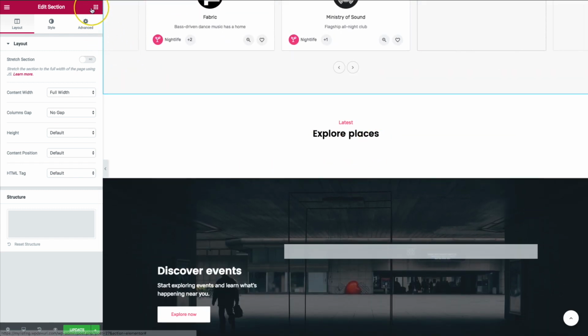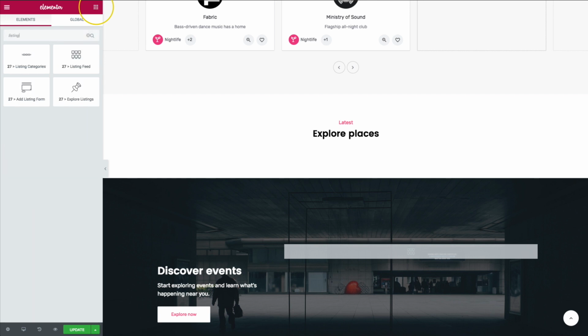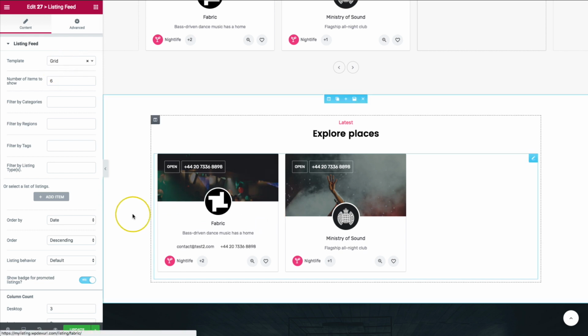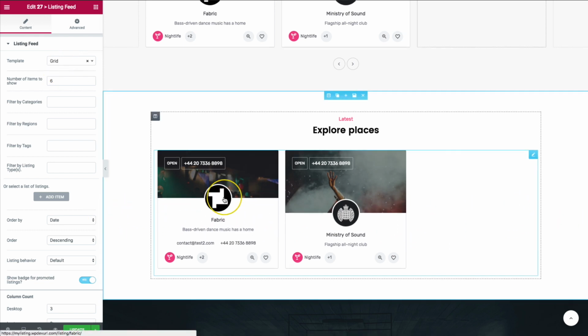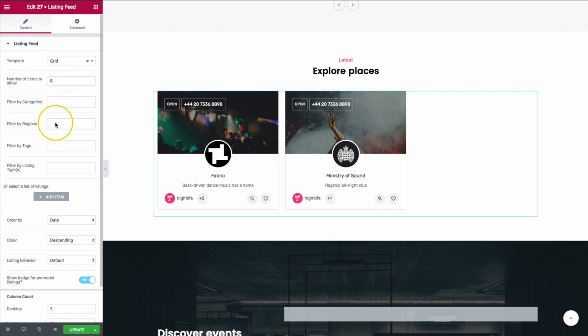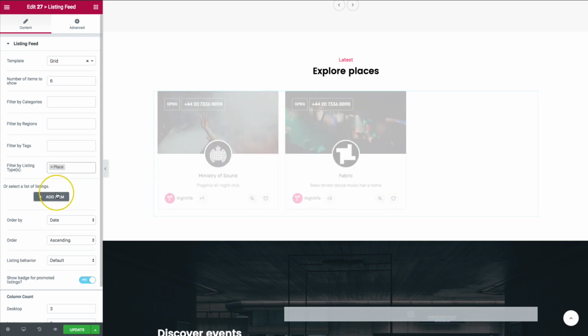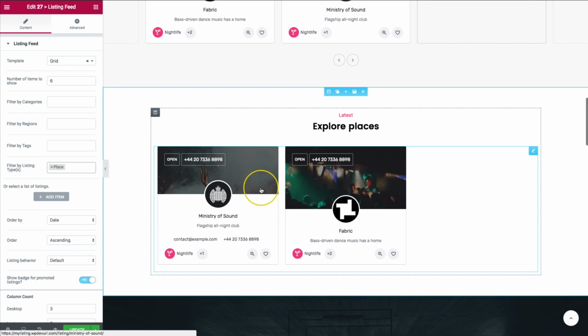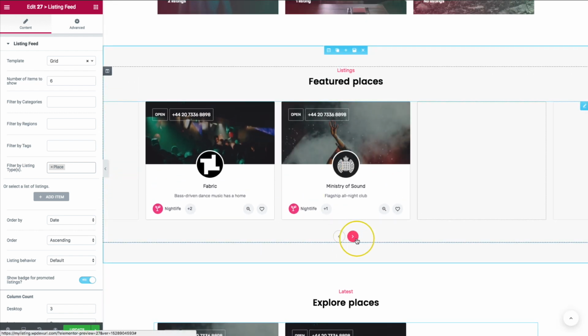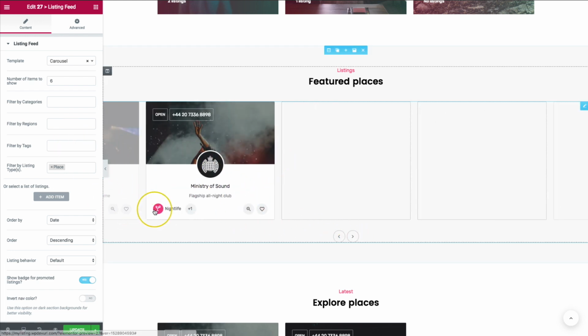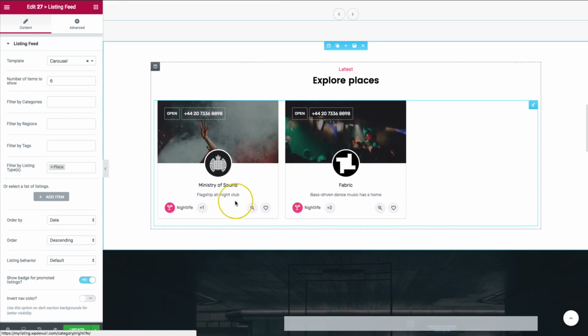Let's go to the latest places. So we're going to go ahead and do this again. Go to listing feed, drag that into there. This time we're going to do a grid because we don't have the edge to edge for the carousel. So we want to go ahead and do this. We can order by date because we want this to be the most recent. And we want to ascend, so we'll go ahead and do that. And we can also filter this by place. So we can go ahead and have our grid view here. We'll have a carousel view here. If we had more than 2 listings, we can go ahead and show you that. And then we have, like I said, we have our grid view down here for the explore places.